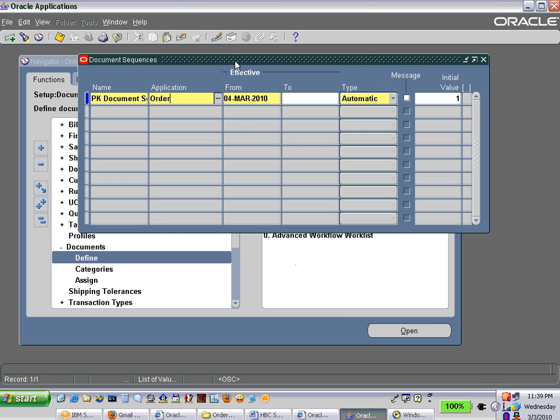The application would be Order Management. Active date, I would make this Jan 10. It gives three different options: manual or automatic. I just choose automatic. I want all the orders to start from 100.